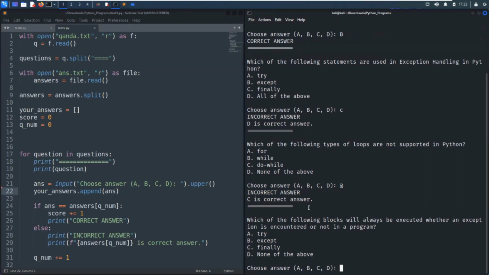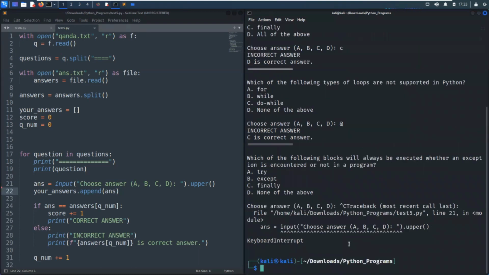But what I want to do is modify this program in such a way that any option other than A, B, C, D has to show as an invalid option. To achieve this, I am going to write an if statement. So I am going to take an if statement here.